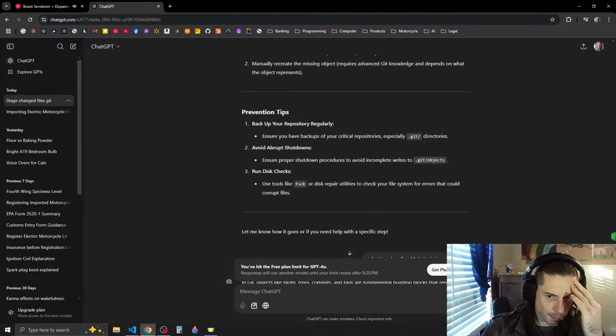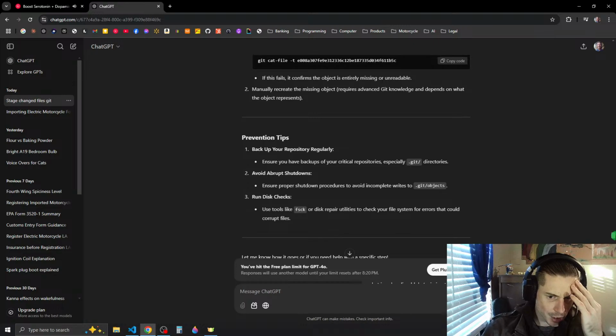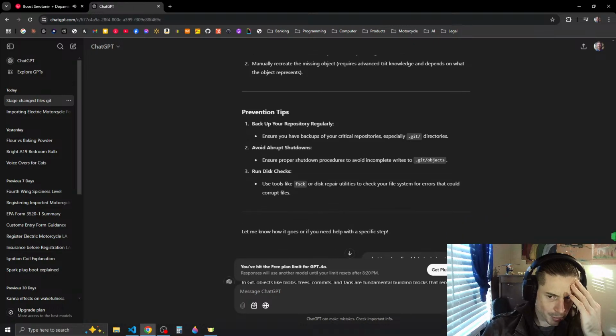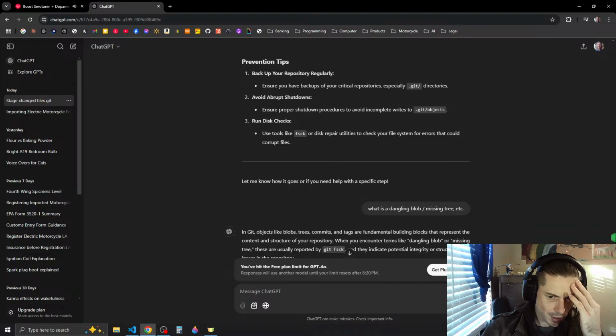Prevention tips: back up your repository regularly. Ensure you have backups of your critical repositories, especially Git directories. Avoid abrupt shutdowns. Ensure proper shutdown procedures to avoid incomplete writes to Git objects. Run disk checks. Use tools like fsck or disk repair utilities to check your file system for errors that could corrupt files.